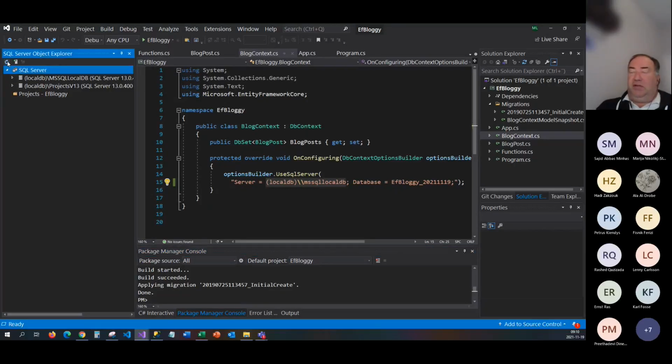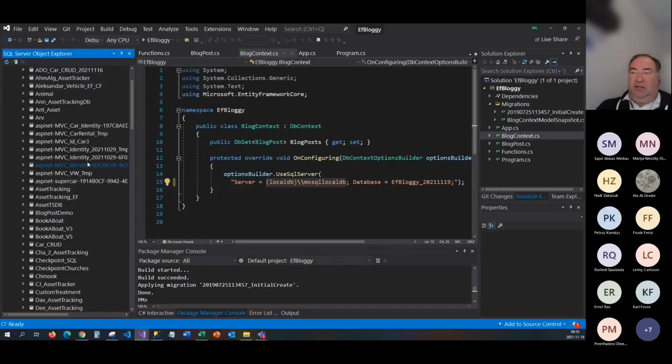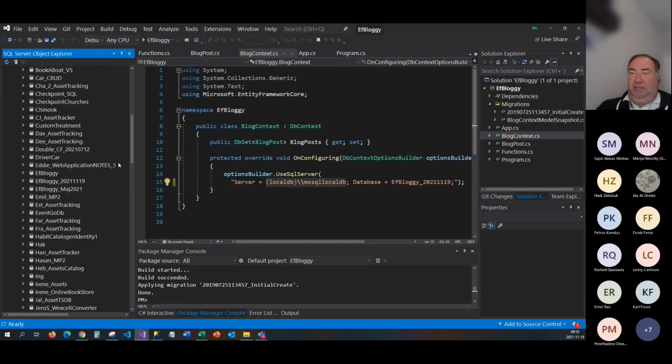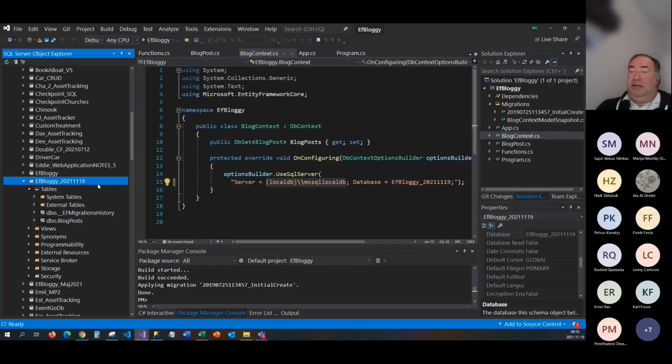I'm going to do a refresh, because when adding new things, sometimes they are not seen right away. So I'm going to search for EF Bloggy and I will find it with today's date. So this is prepared for me now. Let's see what we have. We have this migration history. You always get it. And we have one table called the blog posts.